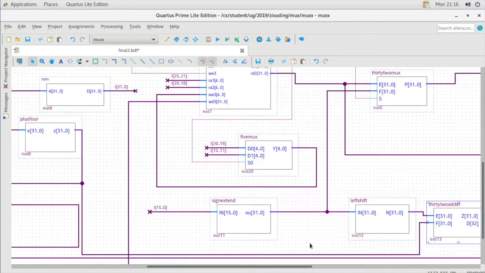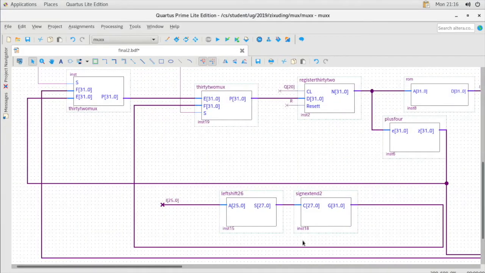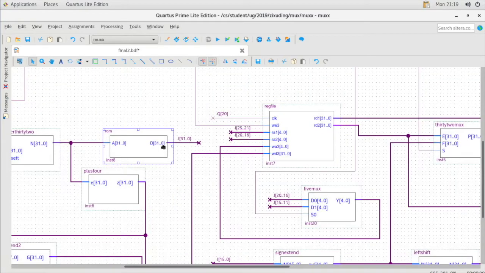For branch operation, 4 is added to the counter, and the immediate value is left shifted by 2 and also added to the counter. For jump operation, the counter is left shifted by 2. For other instructions, we consider the counter is incremented by 4. The instructions are stored in the ROM.